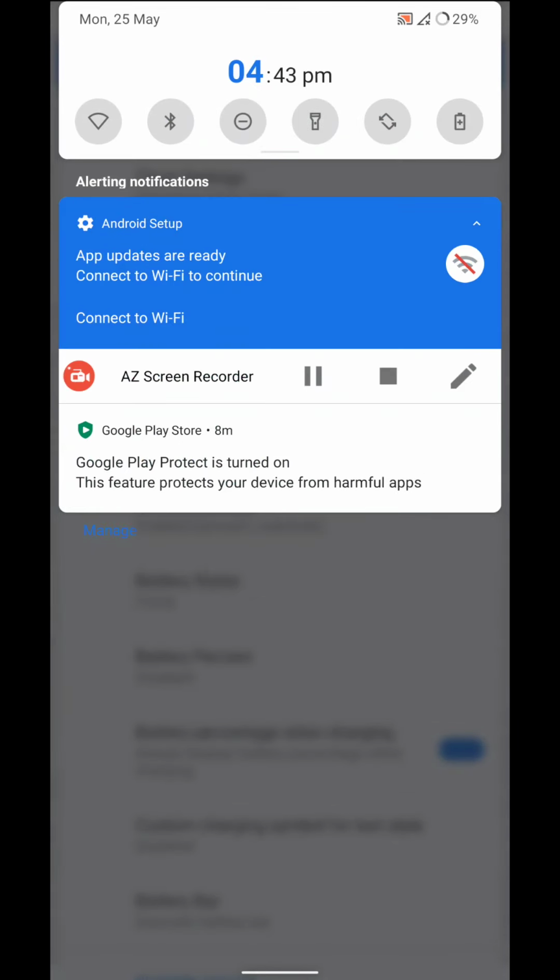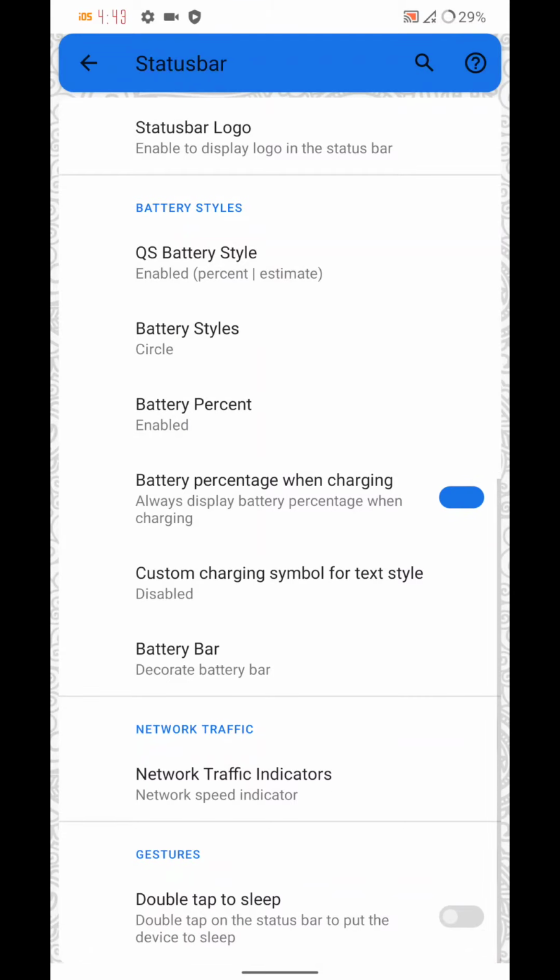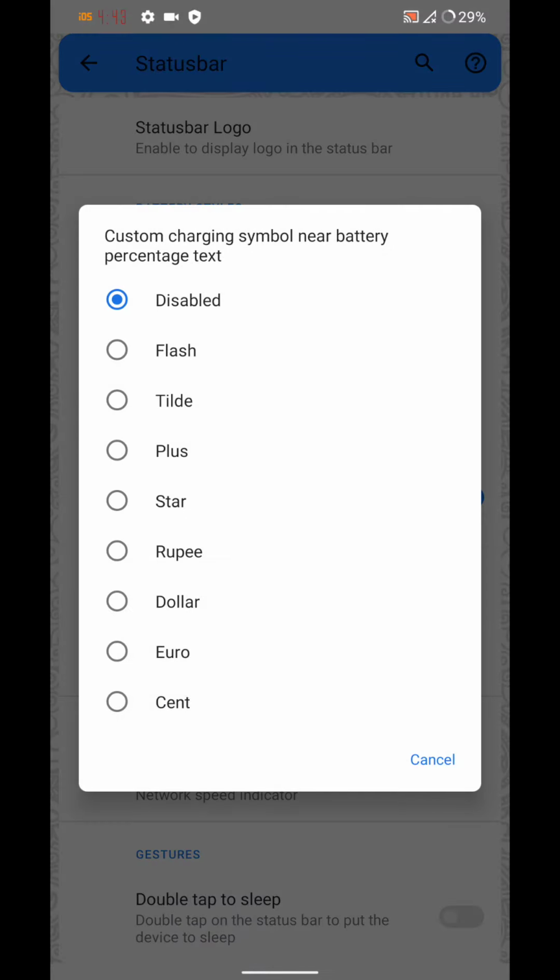As you can see, then we have battery percent to enable inside the icon or outside the icon. We also have an option to display the battery percentage when charging. You can also change the custom charging symbol. Let's make it the dollar. I will show you after charging.